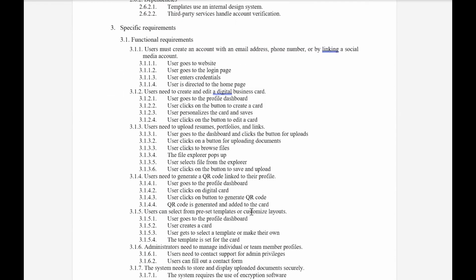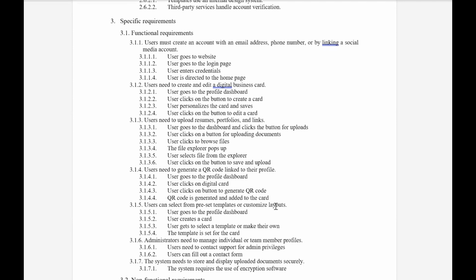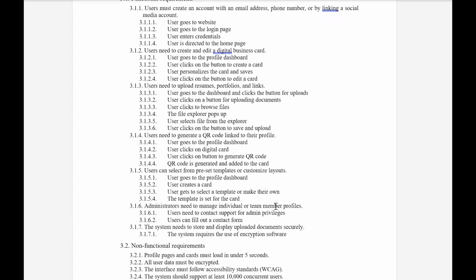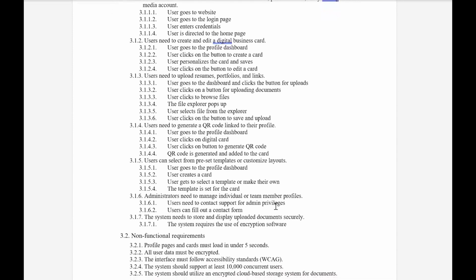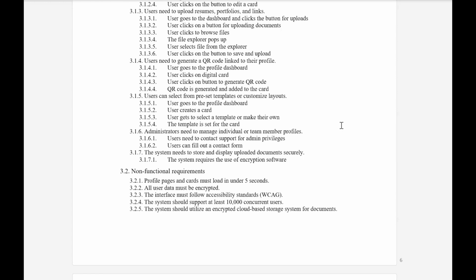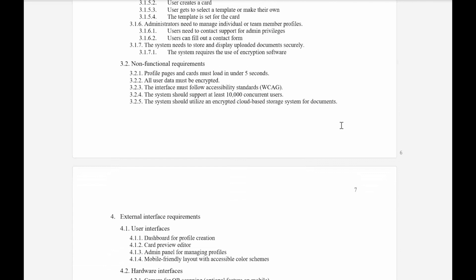To meet the needs of our users, our most important functional requirements are account creation and login, profile and business card creation, QR code generation for sharing your profile, and then obviously document uploads for resumes, CVs, portfolios, other links and files. We also have administrator controls for managing individual or team profiles. All uploads and profiles must be encrypted and fully editable at any time, which takes us to the non-functional requirements.